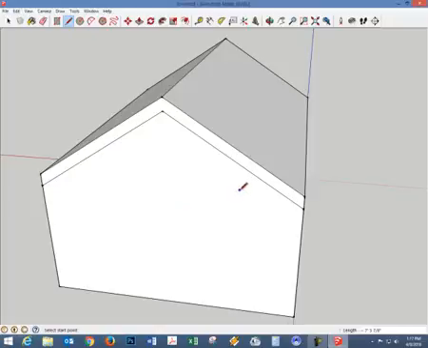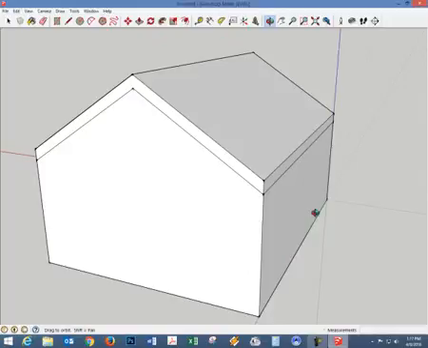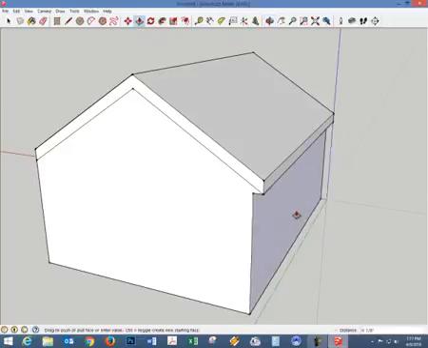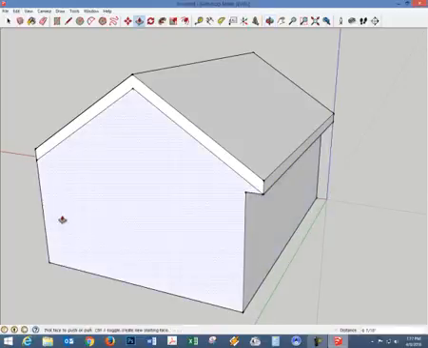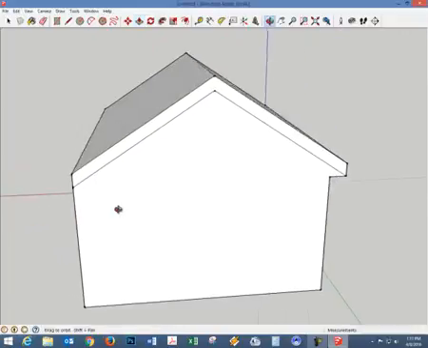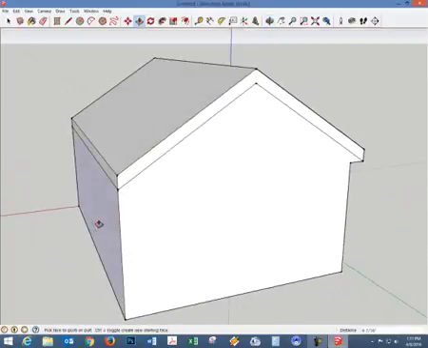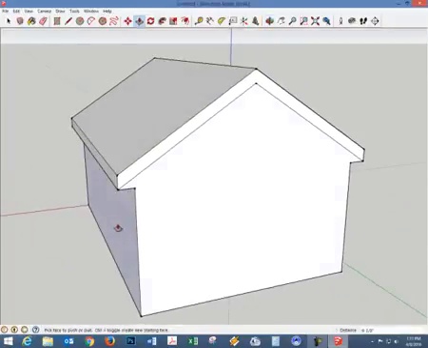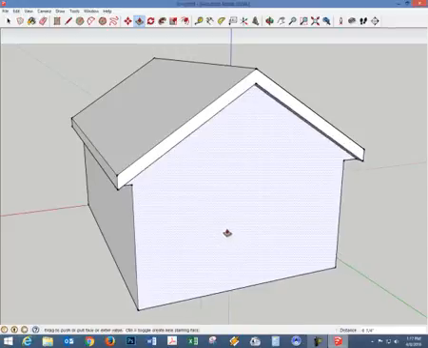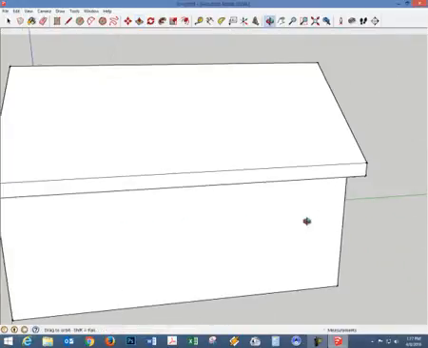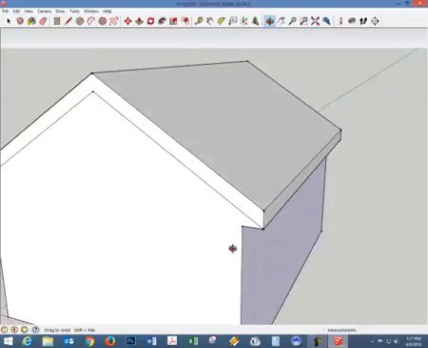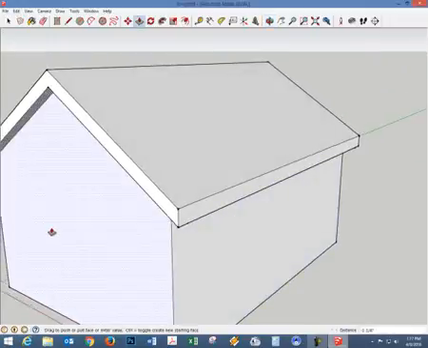Now we have two more steps to make. Number one, we're going to choose a different tool, the push-pull, and we are going to push in on the side just a little bit. We'll move to the other side and do the same thing. Then we're going to push it in forward a little bit on each side. Do the same thing on the other side as we rotate it around.